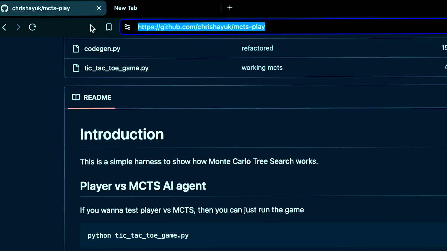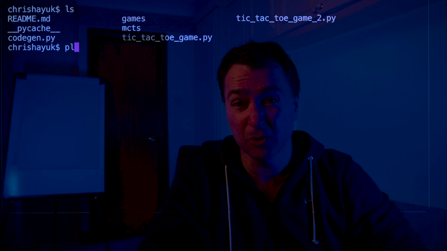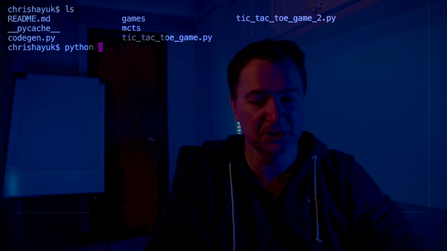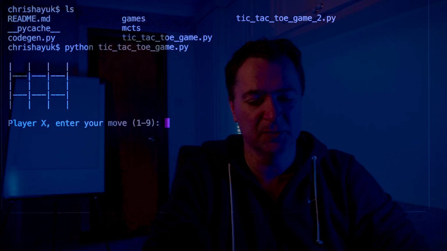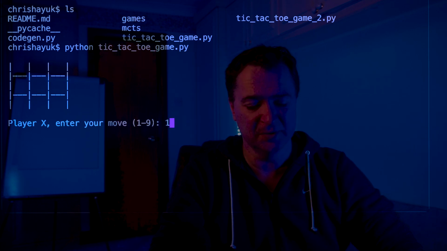And by the way, you can download the code for what I'm about to show from my repository, which is Chris Hay UK, MCTS-play. So we will just open up my terminal for a second and we will play the game this side. So I have got a game here called Play Tic Tac Toe Game. So we're just going to type in python tic-tac-toe-game.py. And you see it's going to render me a board here. So it's very similar to before.